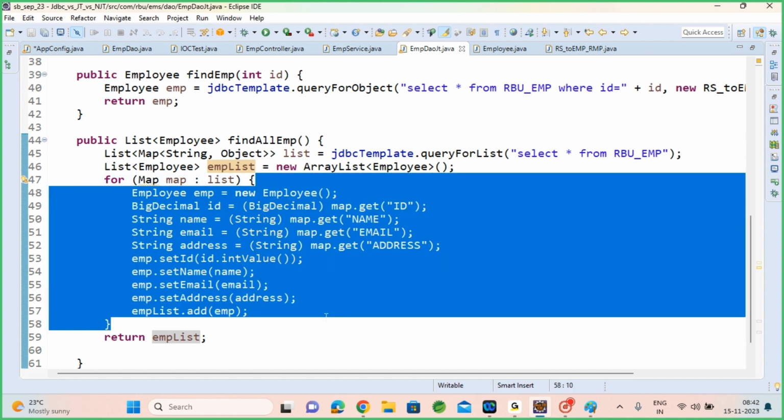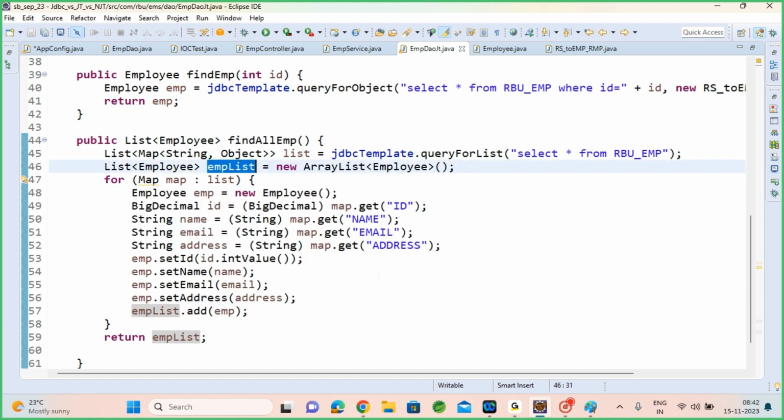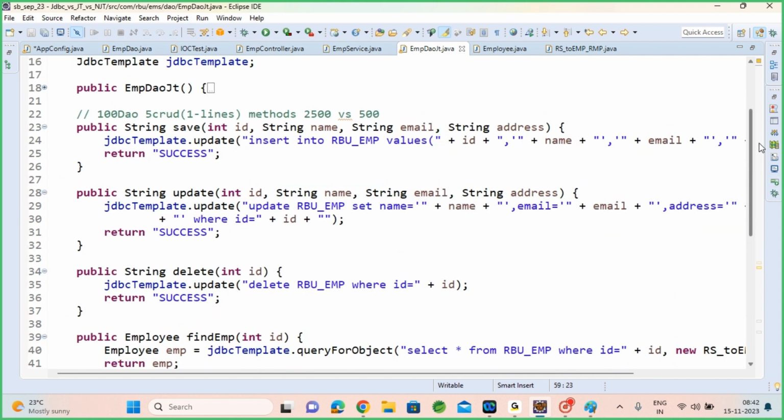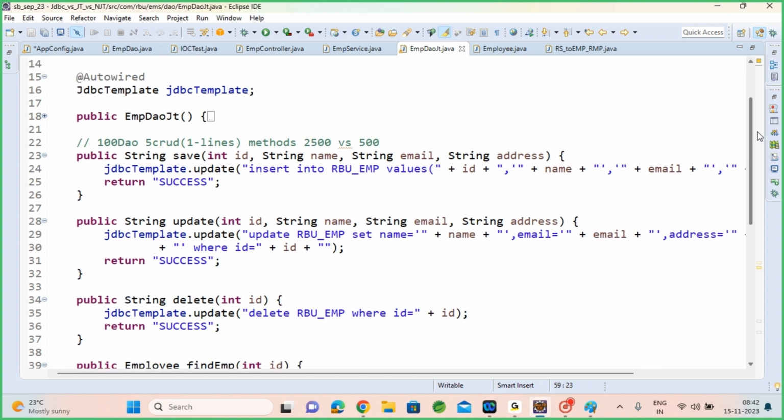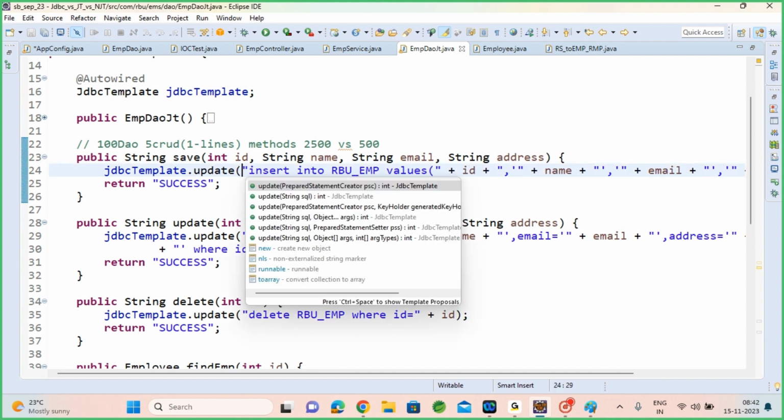So that at the end of the day, if you have 100 employee objects, 100 employee objects will be added into this list. So that list is finally returned. So this is how you can handle any JDBC operation from JdbcTemplate. Okay. And here we have multiple styles in the update method also.